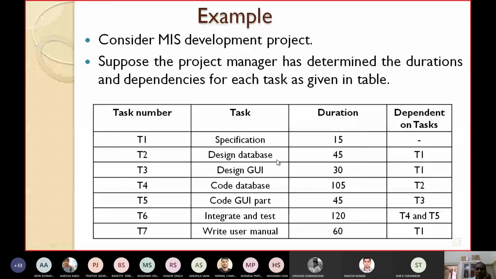And next comes integration and testing. We know integration and testing can be done only after coding is over. How many codings are there? Two codings, coding database and coding GUI, T4 and T5. So integration and test can be started only after T4 and T5 are over, that is, code database and code GUI parts are over, and it will take 120 days.